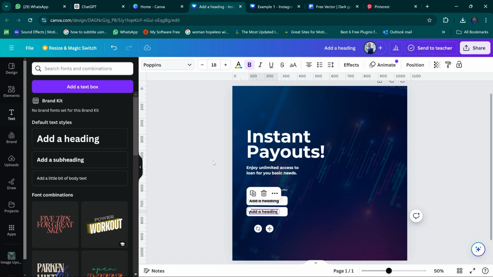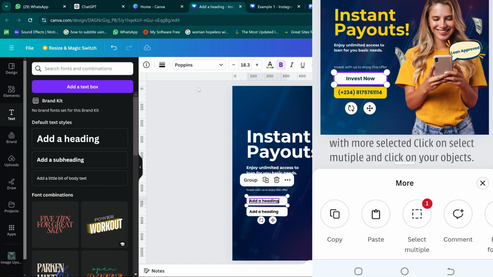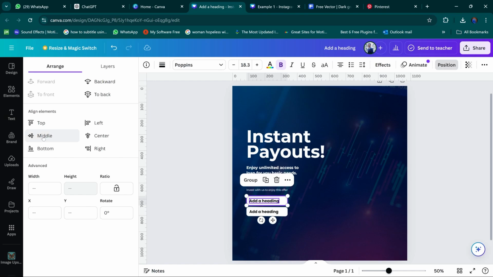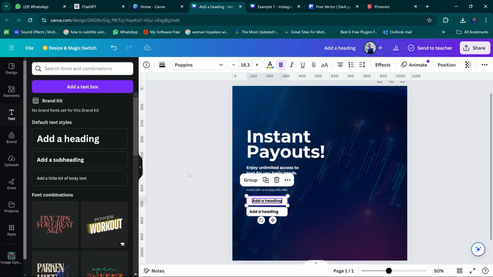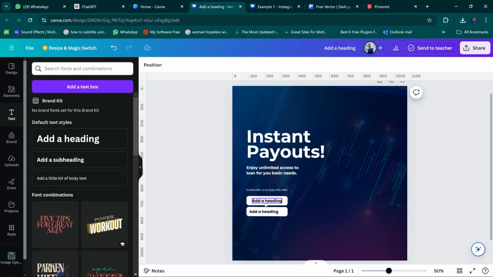So to center align this text, I'm going to click on this and this. Then I'm going to come to position. Under position, I'm going to click on middle, then center. You see that it automatically does that. It centered it. But if you don't have access to that feature on your device, the best way to do it is to select the text, hold and drag till it fits proportionately.